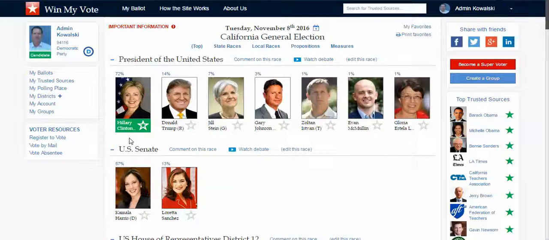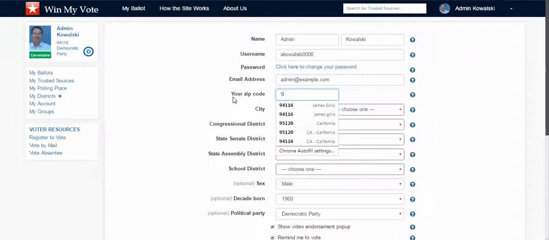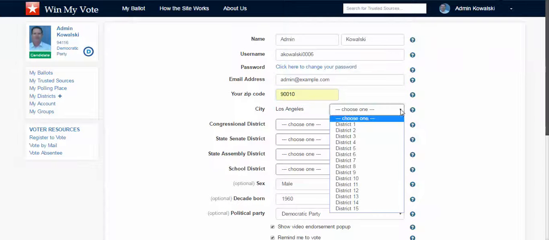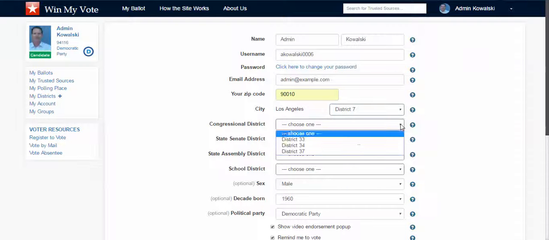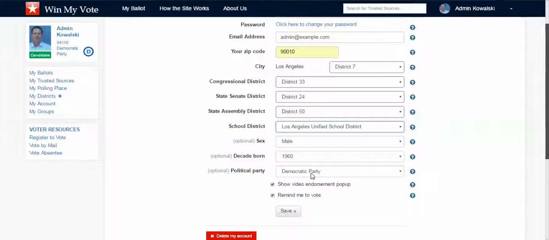So for example, if I were to live in LA, I type my zip code in there. When it comes to city council, let's say I'm in city council 7, and then I can choose these districts here, and then these little question marks are in case you don't know your district, and you can look that up, right? So you can fill that all out here, and if I'm part of the Democratic Party, I would put that in here so that I could see all of the primaries.